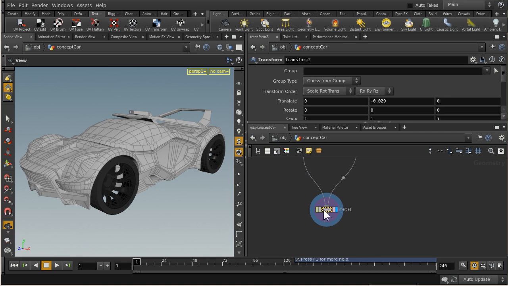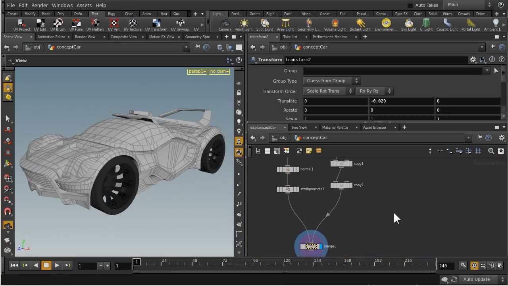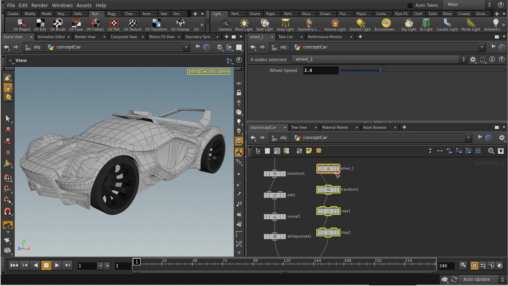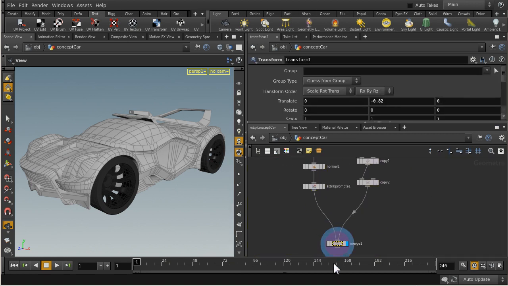Let's notice here that we also have our mismatches back. If we middle click on it, we can see that, yeah, the mismatch is a shop material path. And that's just because we have shaders applied to something on the right-hand side of the merge, but not here on the left-hand side of the merge. And we're going to fix that right now.